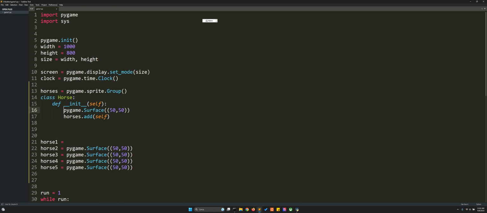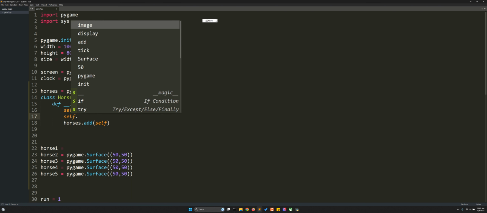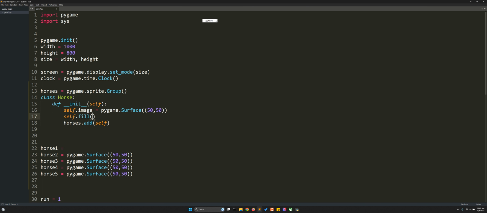through this class. So we want to create an image that is just a surface. Want to fill it with a certain color. So what will distinguish the horses will be the color. Let's also memorize the color into this self-color variable.